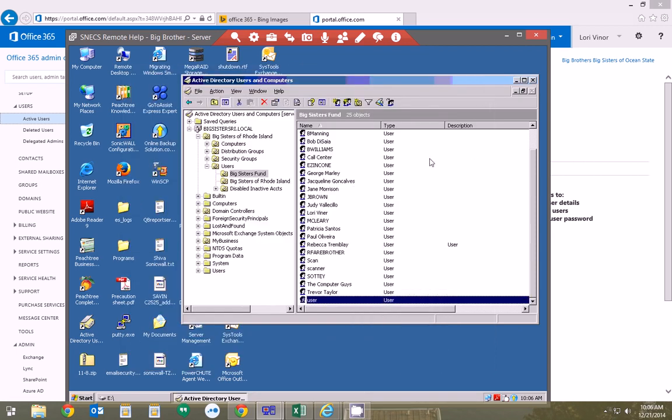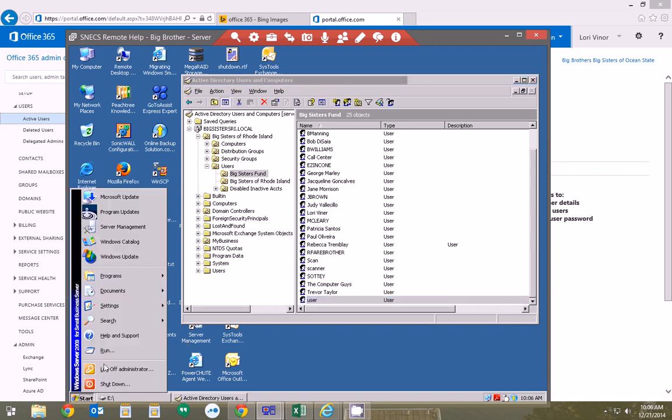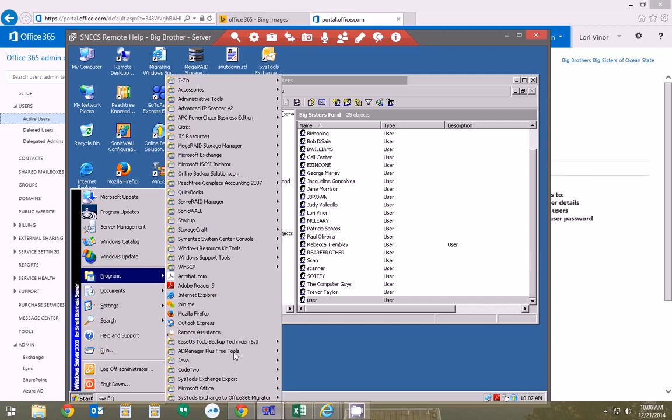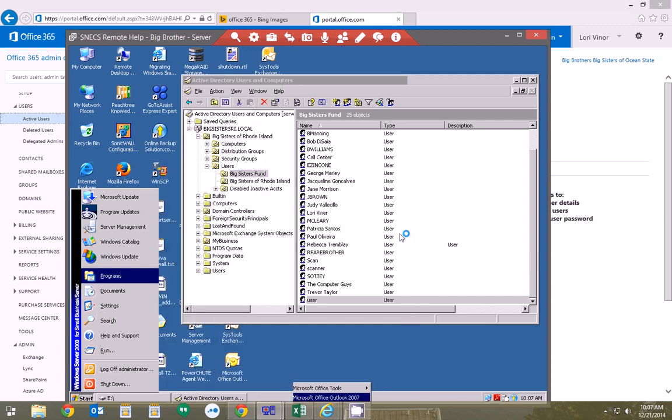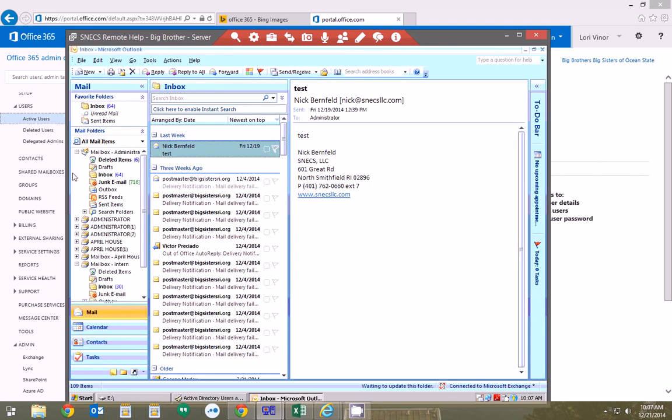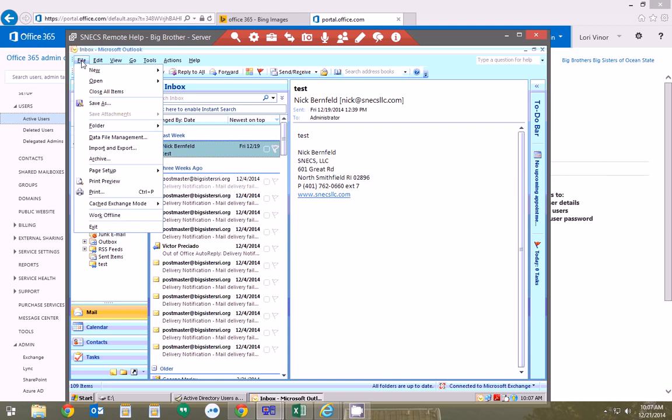The not-so-easy way, but still works, is you can export all of these via PST. I think we have Outlook set up already here, so we can open up Outlook. I already have administrator set up, as you can see, and we have another additional email account. So what I could do here is export all of these to a PST. I'm sorry, import/export.